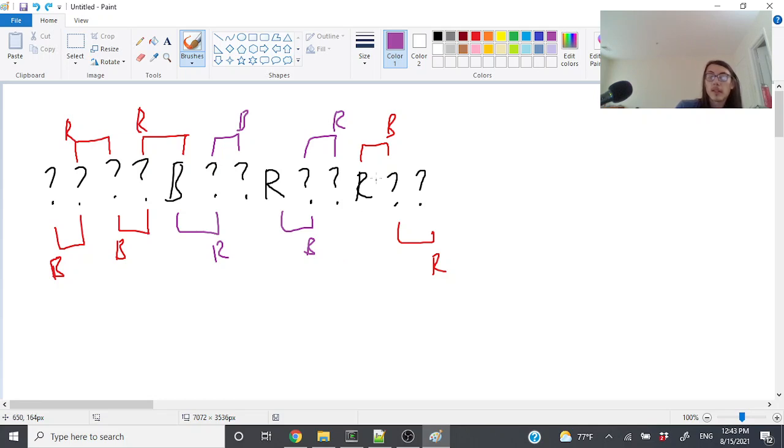In particular, we can alternate it based on this one element. And then this will become the opposite of R, and then this will become the opposite of B. And then this will have exactly one cost.